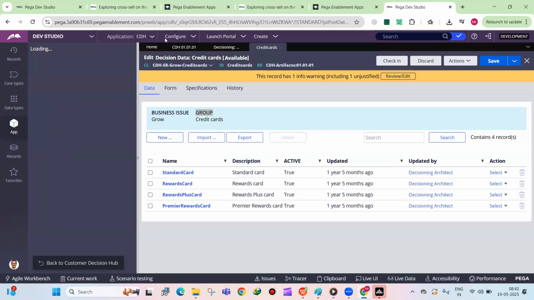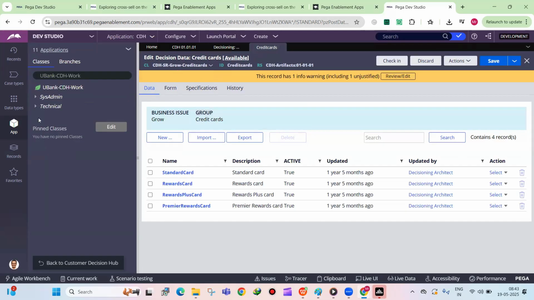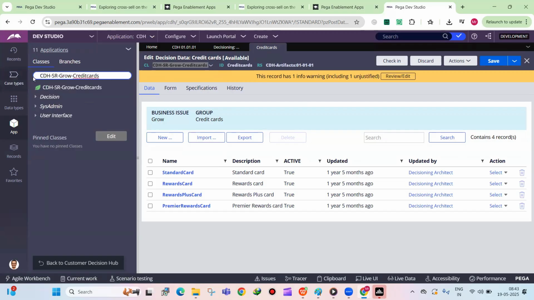So if you remember last time I told you, when you create at least one business issue, which is the purpose of the promotion, then automatically this SR class will be created. It will be in the format application ID dash SR dash issue name dash group name. That is what I'm seeing here. This is my application ID dash SR. Grow is the issue name and credit cards is the group name, right? That is how it will be created.